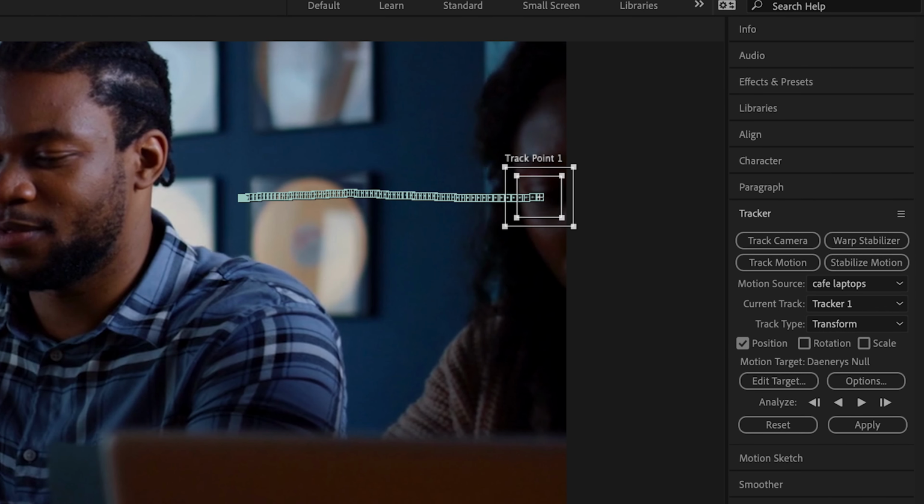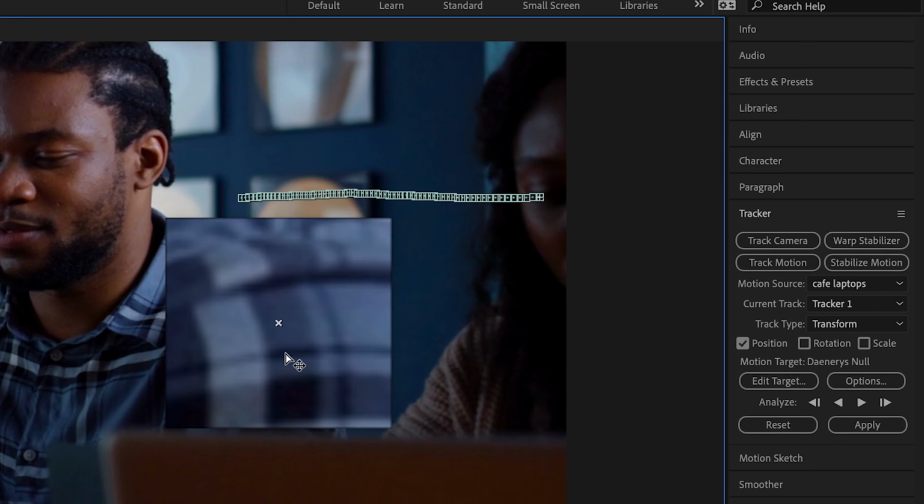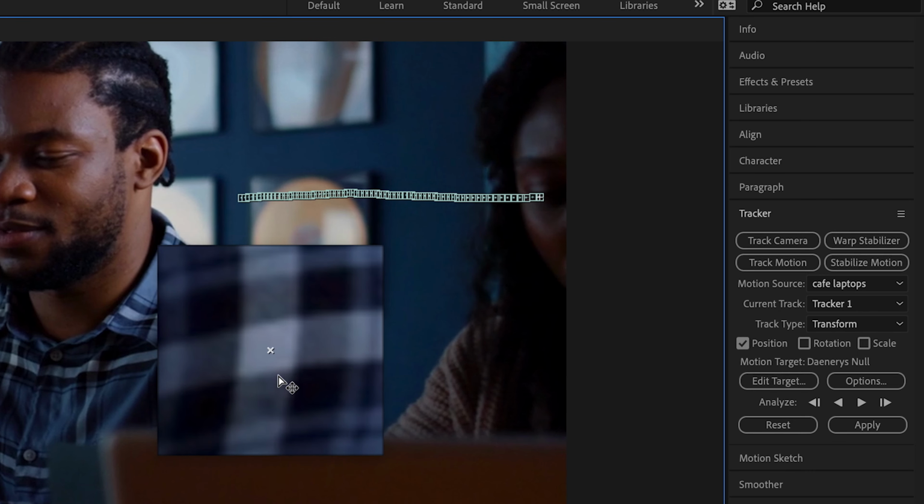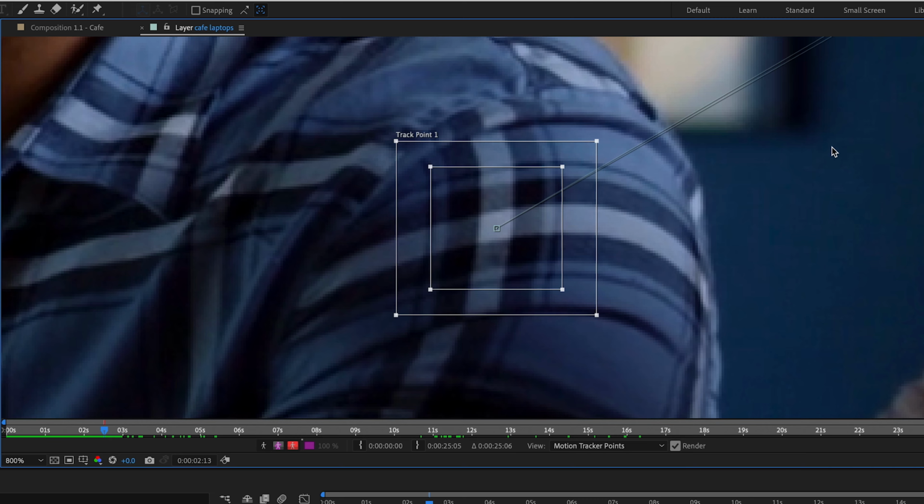At this point, we need to tell After Effects to track something else that's in frame. We do that by holding down Option on Mac. You'll see your cursor turn white. Now we drag the outer box to select something else. Let's try the edge of his shirt. This white box here looks pretty good.